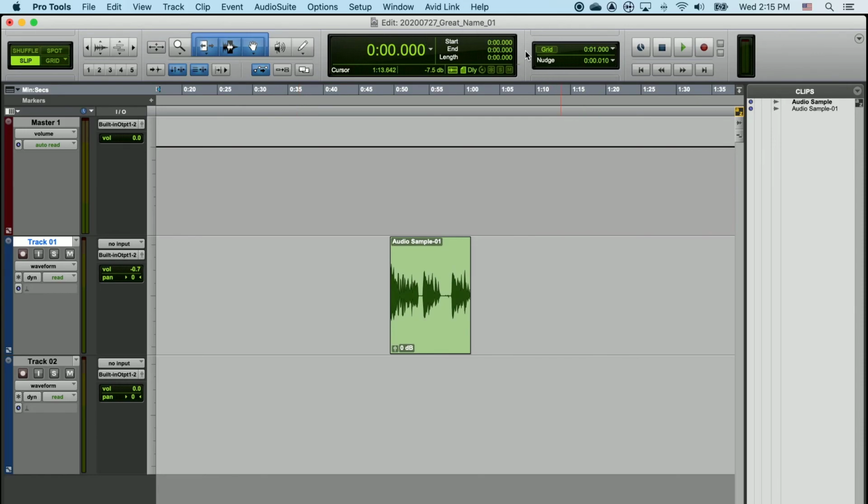To the right of that, we have these options, grid and nudge. We won't be using those for this class. To the right of that, we have our transport. These are buttons that play, stop, record, fast forward, rewind. We'll learn how to use these, but we'll predominantly be using a keyboard and mouse combination for this stuff.